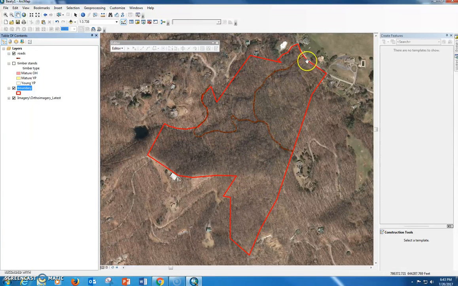The next thing I'm going to do is to include the stream system. And a lot of times you might be able to glean the stream system from a topo map. A lot of topo maps have blue lines on them. So the thing that we're going to do is we're going to load up the topo maps, and I'm going to do it the way I showed you in class.